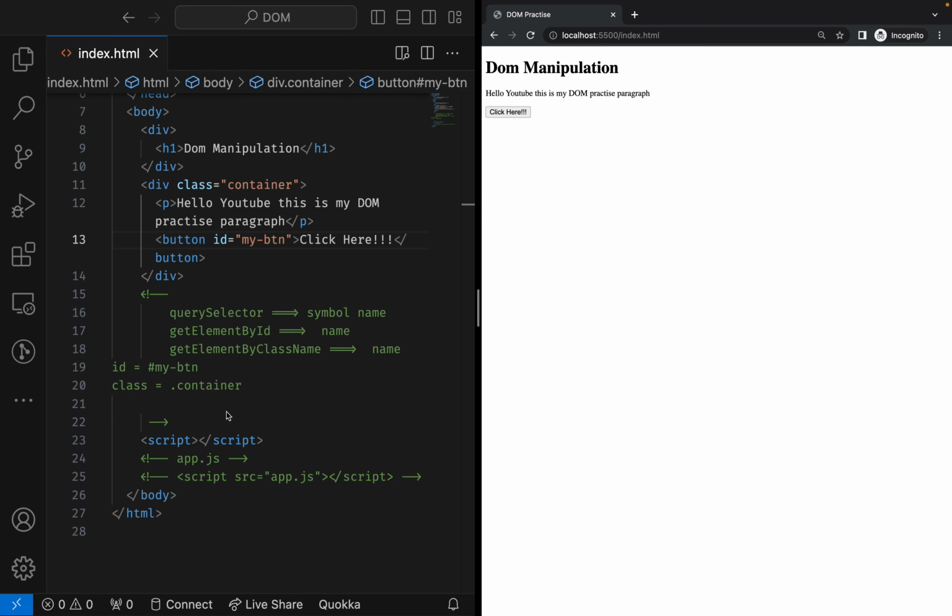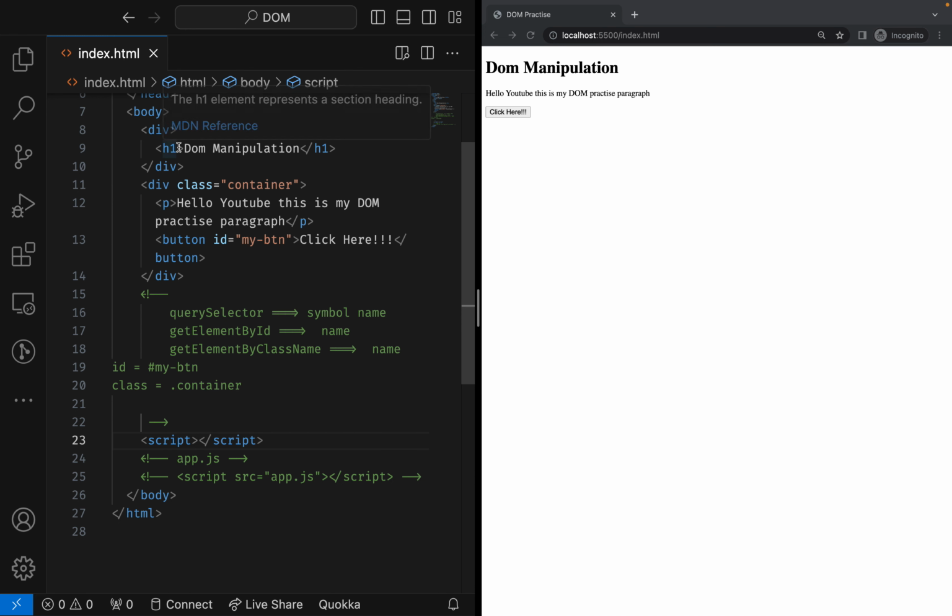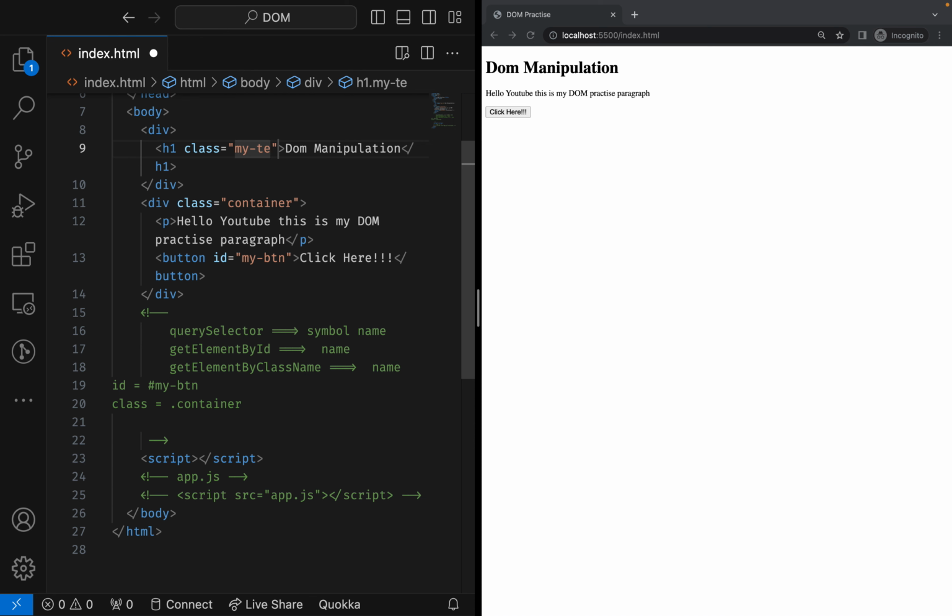So for that, all I need to do is first get the button and then get the h1. Now for the h1 I can give it an id. Let me give it a class of my text. Okay, so now these are the two sections of the DOM I want to grab, manipulate and interact with. That is one cool thing of DOM manipulation. There are so many other things you can do with that.